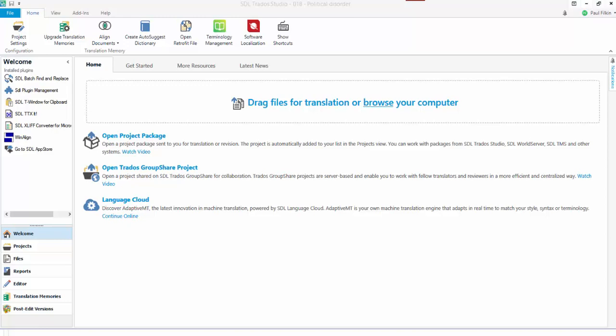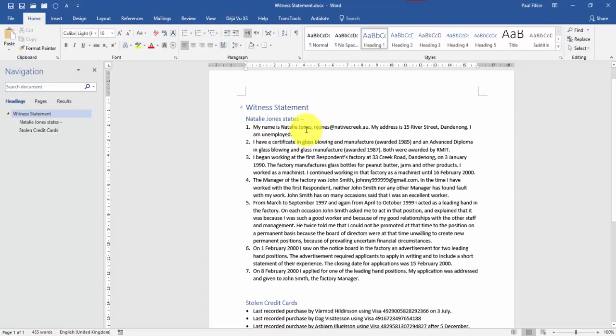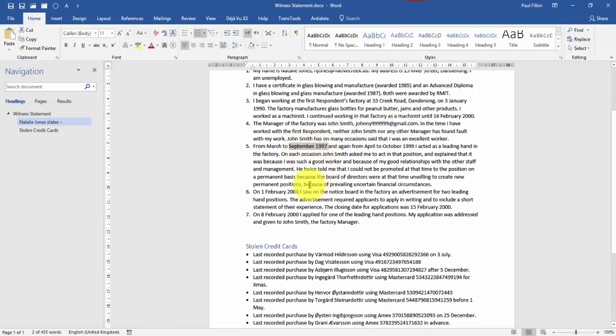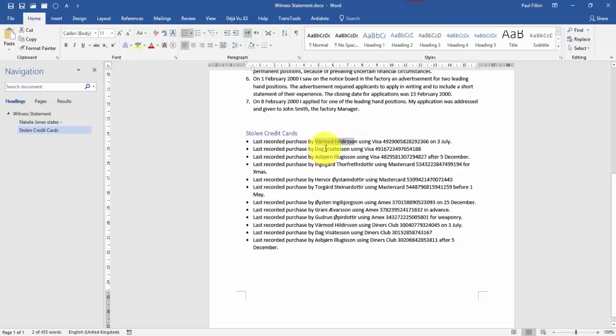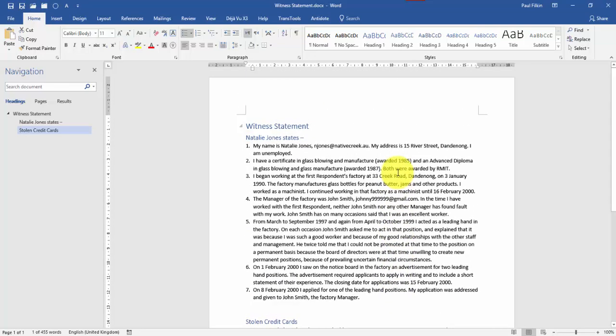Let's take a look at the project anonymizer. So I have a Word file here. It's called witness statement, and it's got some people's names in it, email addresses, postal addresses. There's some dates in it here and there. There is some more people's names, credit card numbers, more dates. So things like that. So I'm just going to use this file as an example because it contains lots of data that I might want to hide.